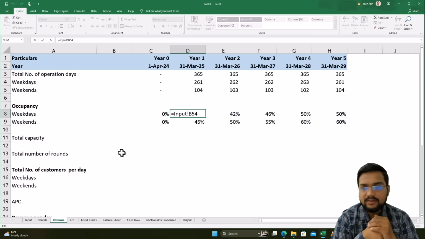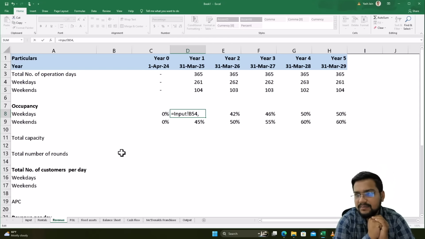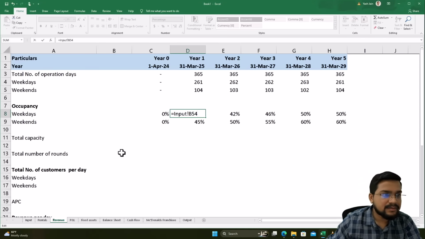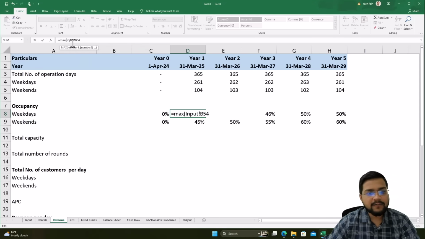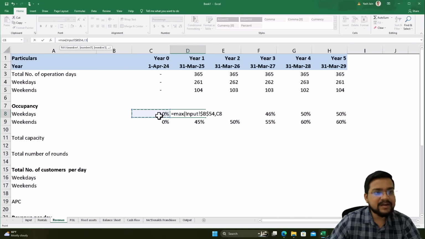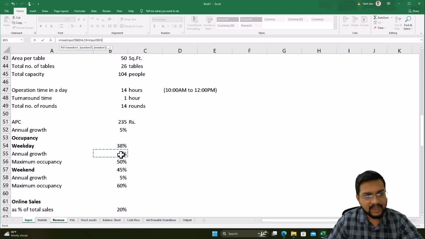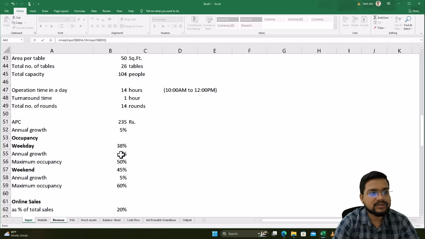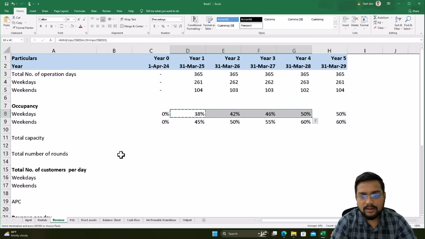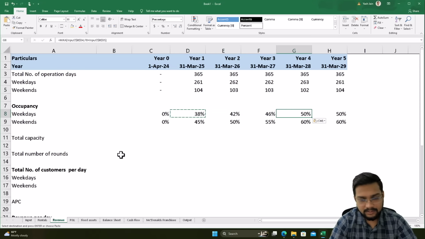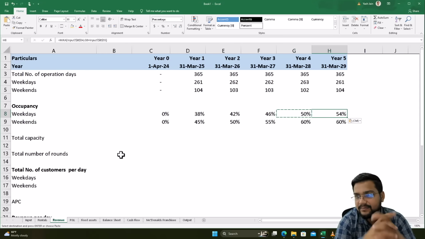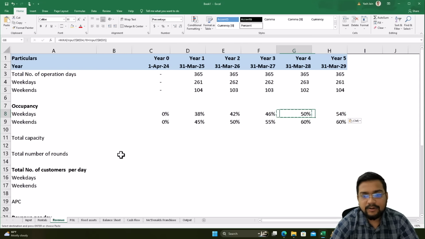I'll say this is where my starting point is. So give me the maximum of this or last year's balance plus 4%. I fix it, bracket close. If I just deploy this formula, it works well till here, but it will not freeze at 50. It will go beyond 50. We need to stop it at 50.